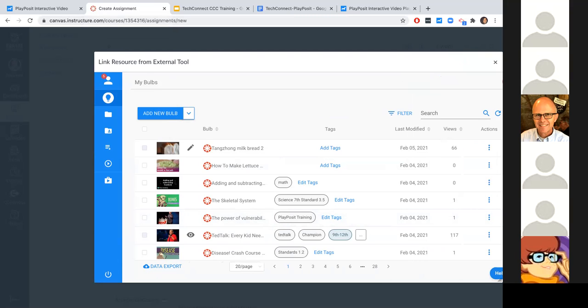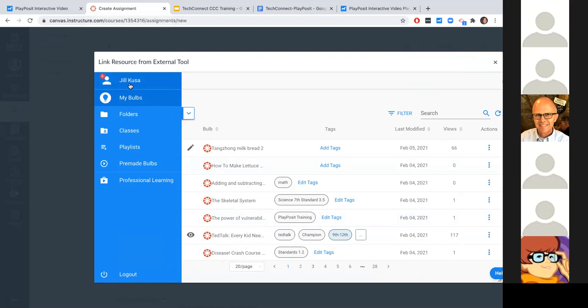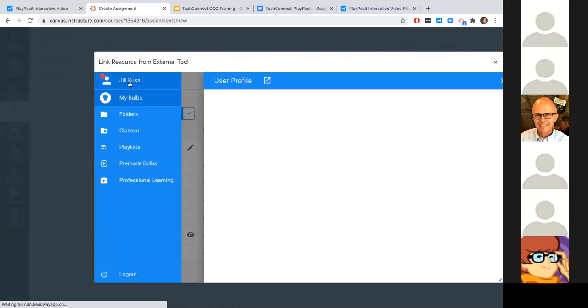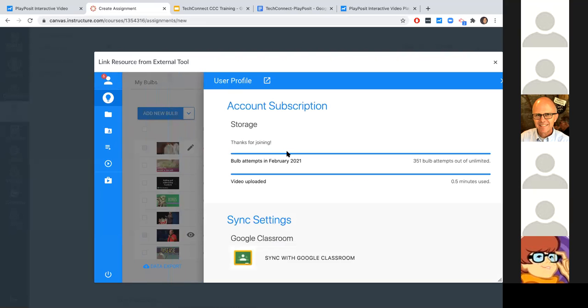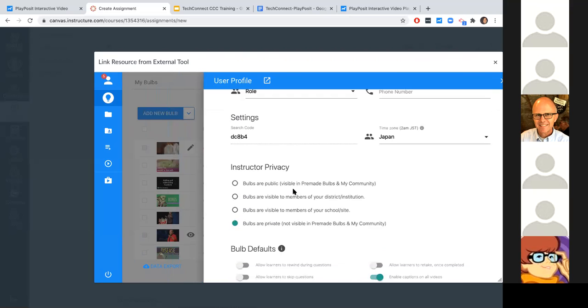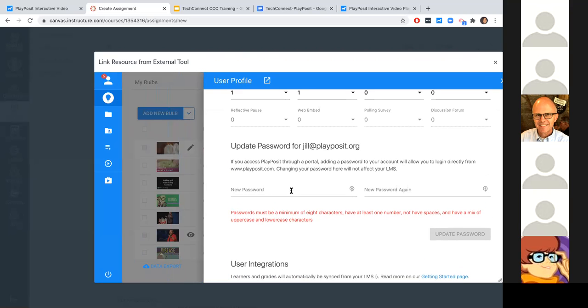Do you need to build in Canvas or can you build at the PlayPosit site? Right now we're building in Canvas, but you have the ability to change your password here. So this is our test account, but if I clicked on my name right there, I can scroll down and then I can change my password and then log into playposit.com. So you will have the ability to do both, to build in playposit.com or to build in Canvas. It is up to your discretion.